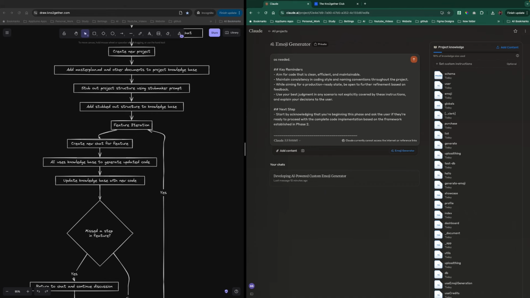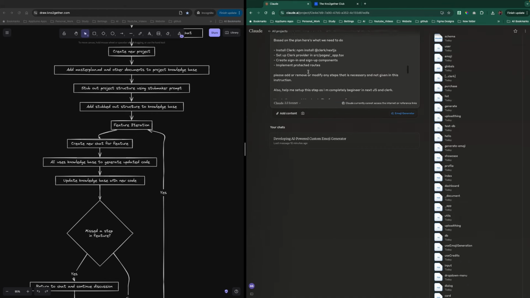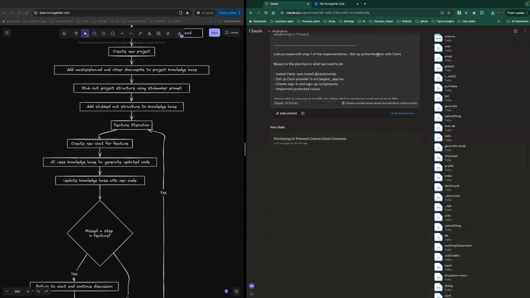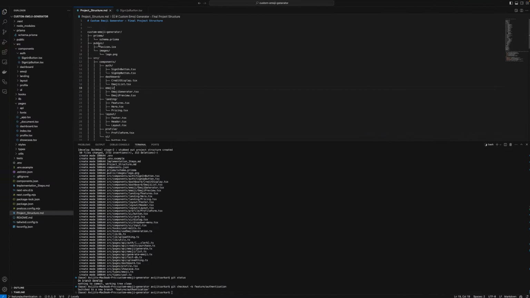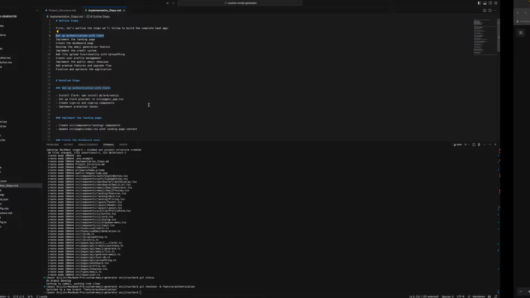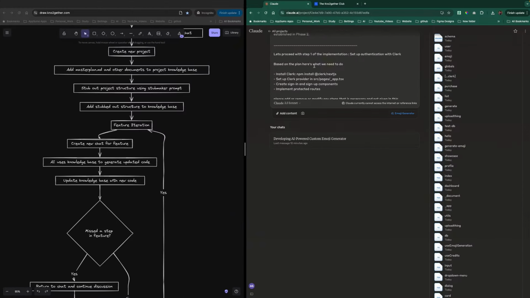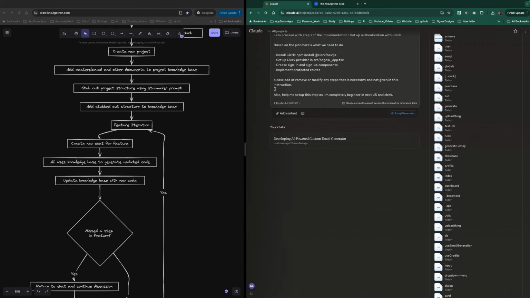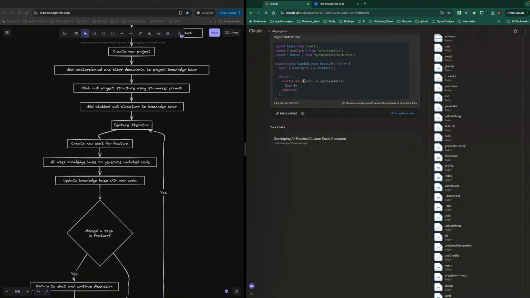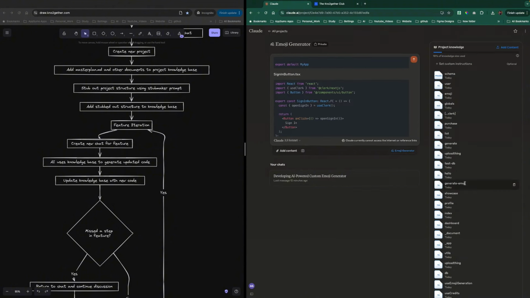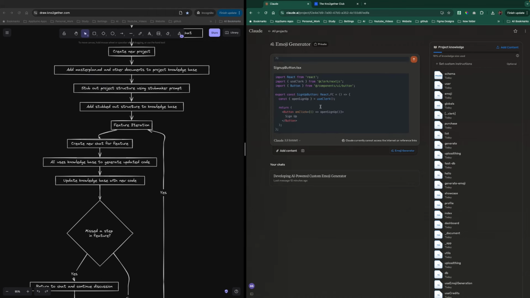What my user input is here is basically saying let's proceed with step 1 of the implementation, which is set up authentication with Clerk. That is step 1 of the implementation steps mentioned, and then I have just copied all the sub steps here, saying based on the plan, here's what we need to do. And then I said please add, remove or modify any steps that are necessary and not given in this instruction. Help me set up this step as I'm a complete beginner in Next.js and Clerk. Friends, you do not need to do that because that's already part of the knowledge base, but it is just to help generate better code. I'm just giving it there, and then we'll send it.